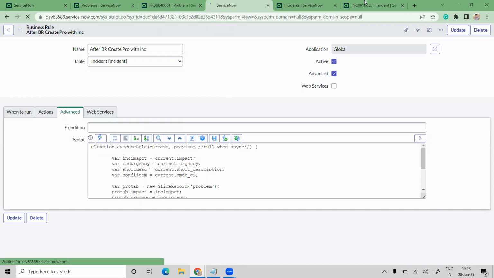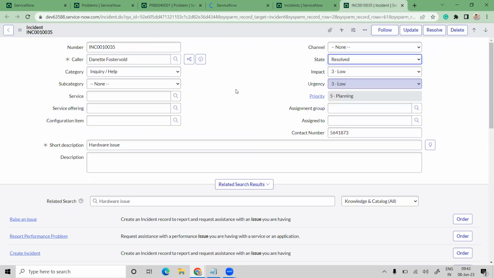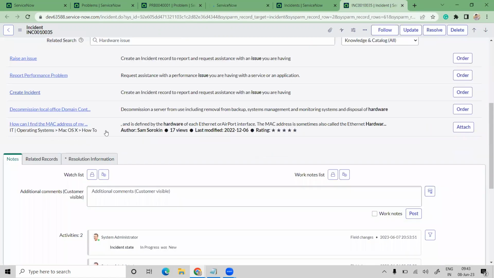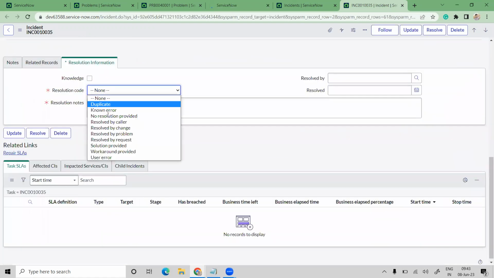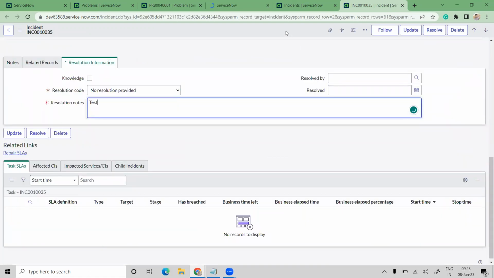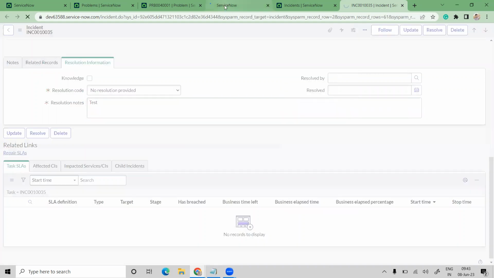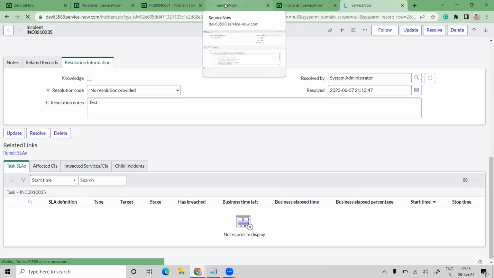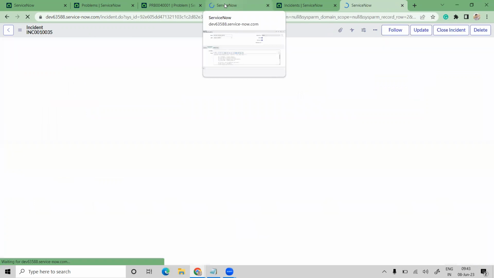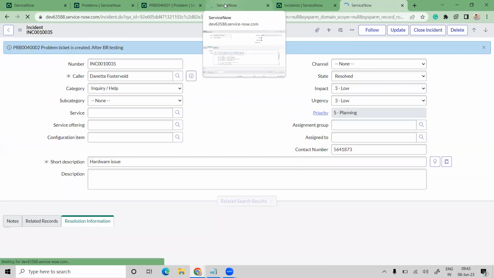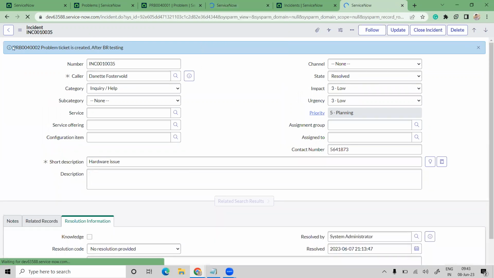Okay, so meanwhile, let us test it. Let me change the state to resolved and give the mandatory fields over here. Save it. It might save sometimes. If not, we'll refresh and save again. Okay, yeah, it is loading. Yeah, see here, I got it. So the problem number with "problem ticket is created after business rule. We are testing this one," right? So this is the problem number which we can verify even in the problem table as well.